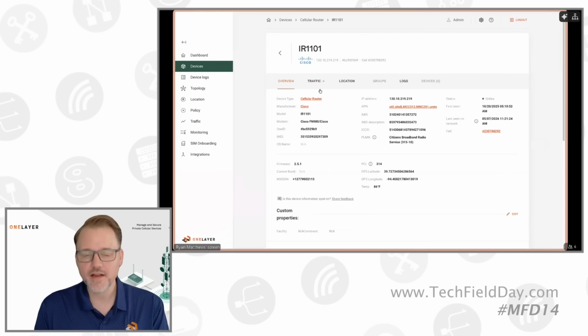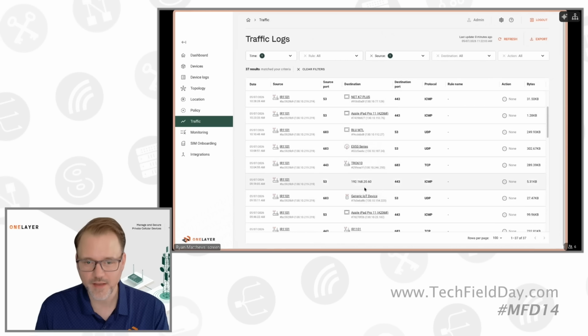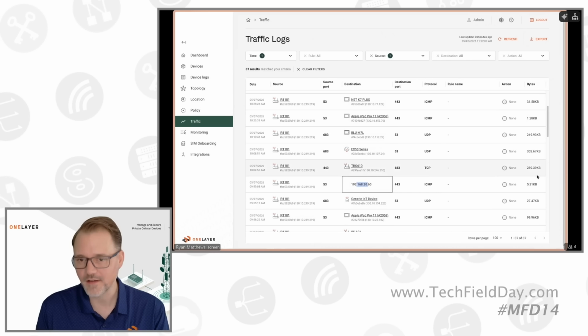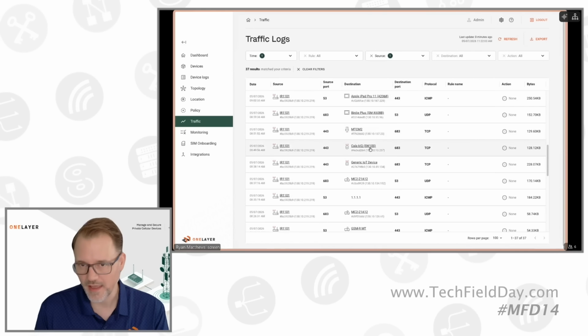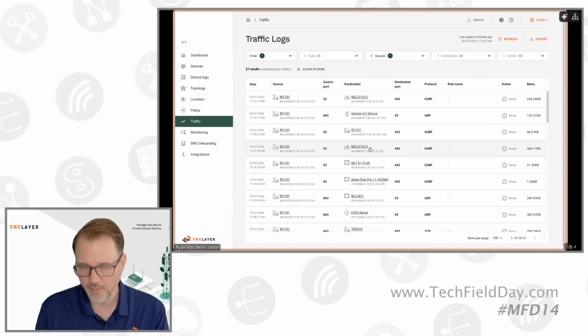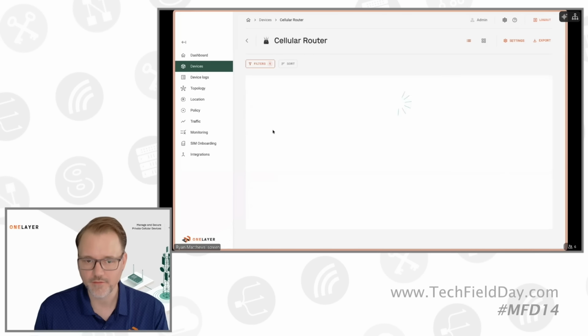The other thing I want to show you here is that we do have a history of the traffic for this device as well. So we can see what it is connecting to on the cellular network or off the cellular network. Here's an IP address that it reached out to, and we show you the payload size of that as well. So you can see what this is talking to. You can look at that on your own time whenever you want. That's all linked back to the device information here.